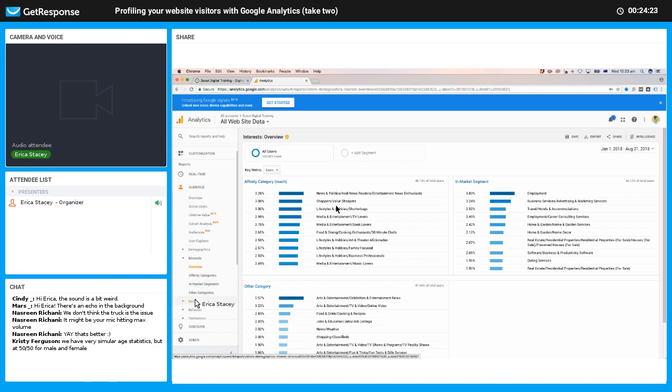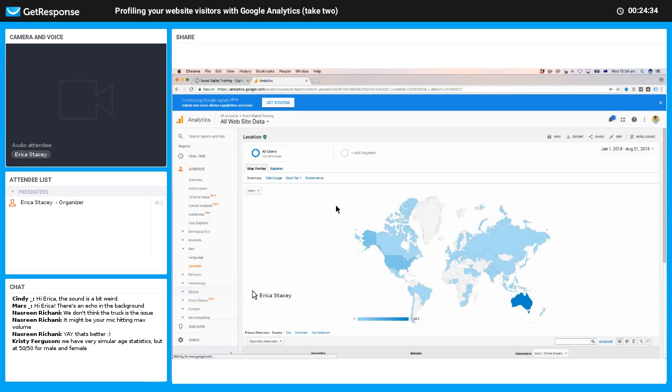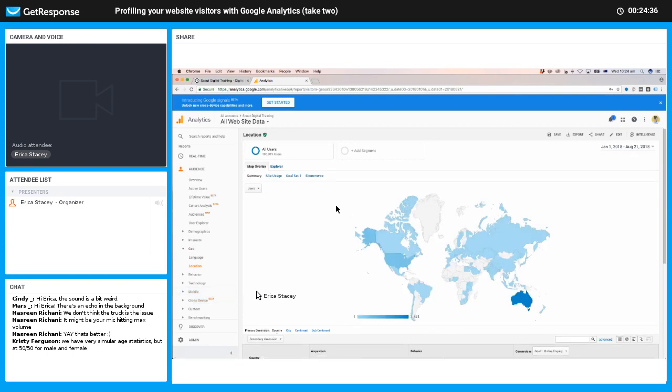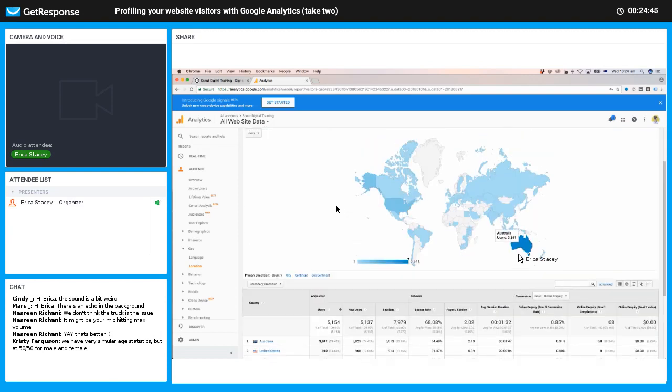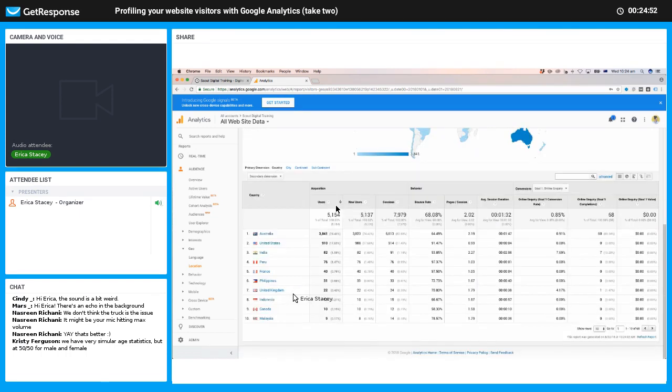Cool, so the next one is a report that you would probably be familiar with if you use Google Analytics a lot. We're going to look at, in the geo section, location. This will build a picture of where your website visitors are coming from. You've got the world map and the darker blue where the majority of your visitors tend to come from. And then the more detailed table down the bottom, which is showing the breakdown of exactly what percentage of visitors.